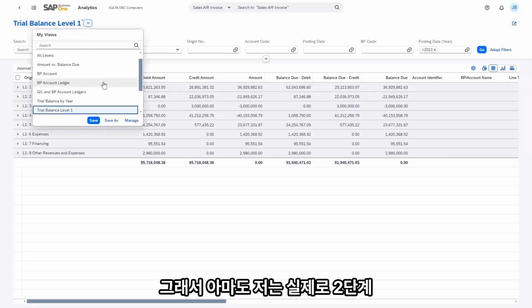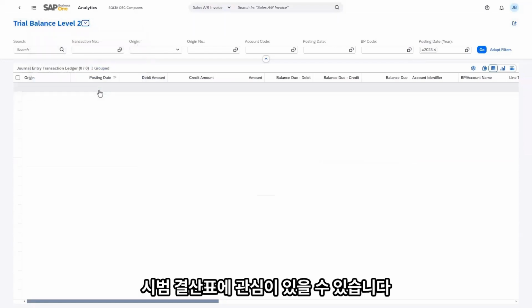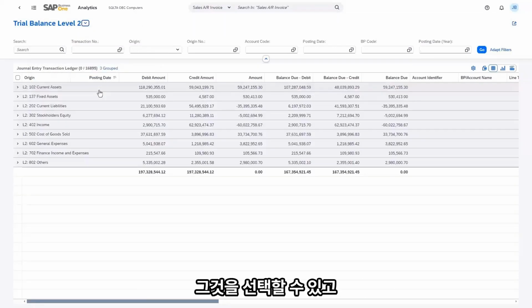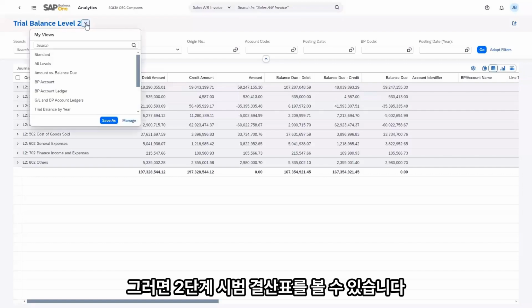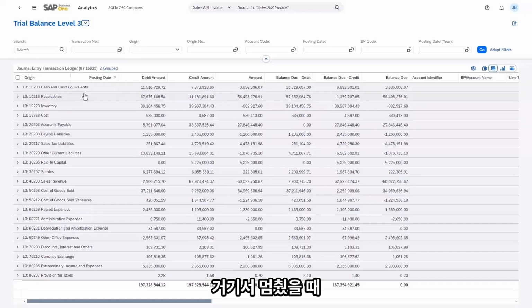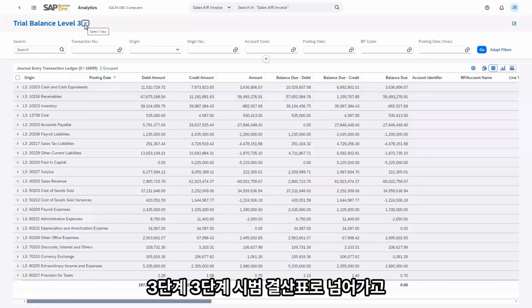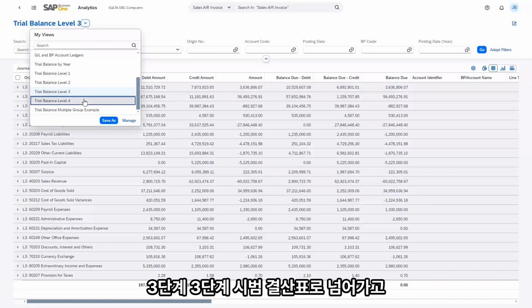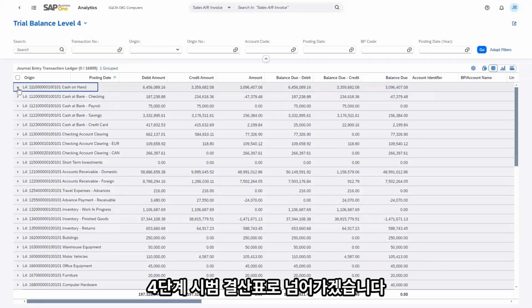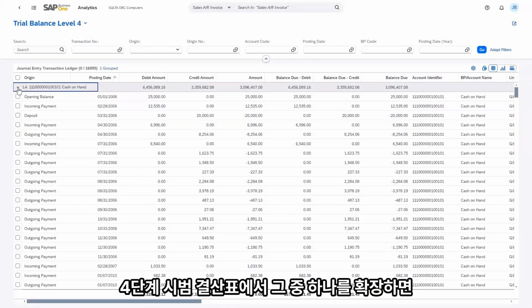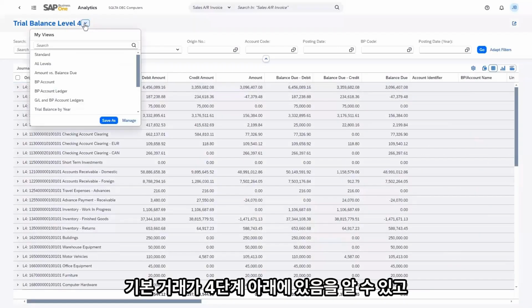So maybe I'm actually interested in the level 2 trial balance. I can select that, and there we can see level 2 trial balance. And why stop there? Let's move on to level 3. Level 3 trial balance. And move on to level 4 trial balance. And at level 4 trial balance, let's expand one of them, and we can see that the underlying transactions are below level 4.